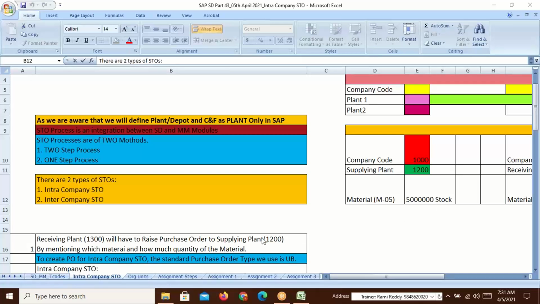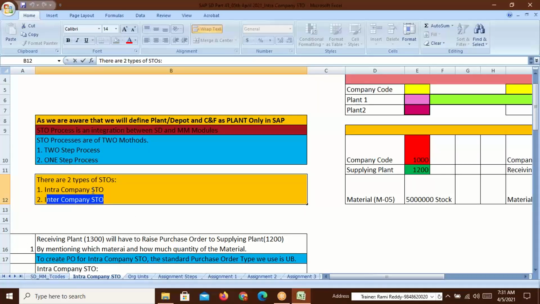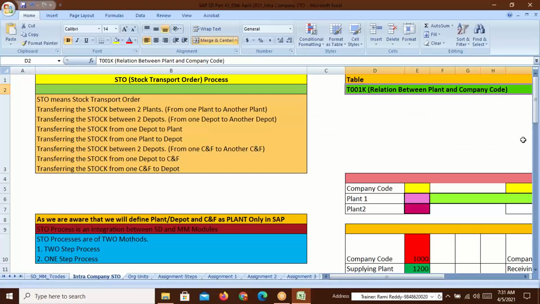Now, let us try to work with intra-company STO first. What do you mean by that? It means you are going to perform the configurations for stock transports between two plants which belong to the same company code. Now, how will you come to know? I know that, because you are already experienced people. So the relation between plant and company code. If you go to this particular T code, you will get to know which plant belongs to which company code. You want me to show? I will show you later.